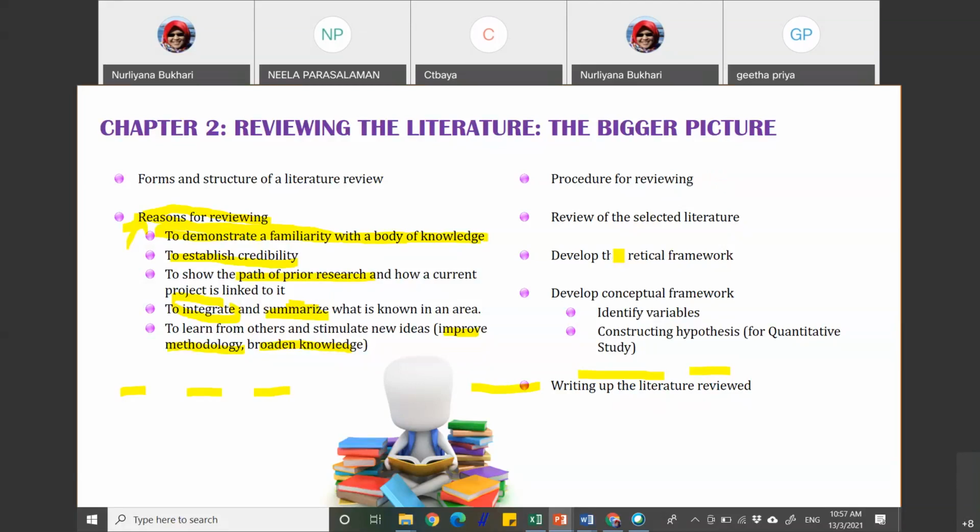Based on this, you can either develop or integrate all the theories in order to find your own framework, and develop your conceptual framework. This one again, usually we highlight it in chapter 1, but the process comes from chapter 2. And then of course you write up.